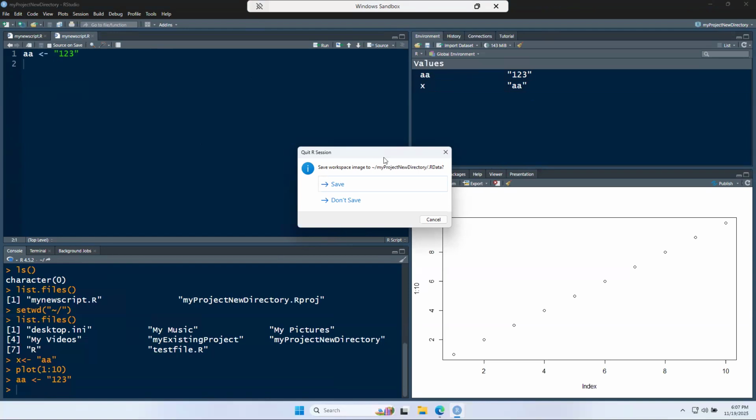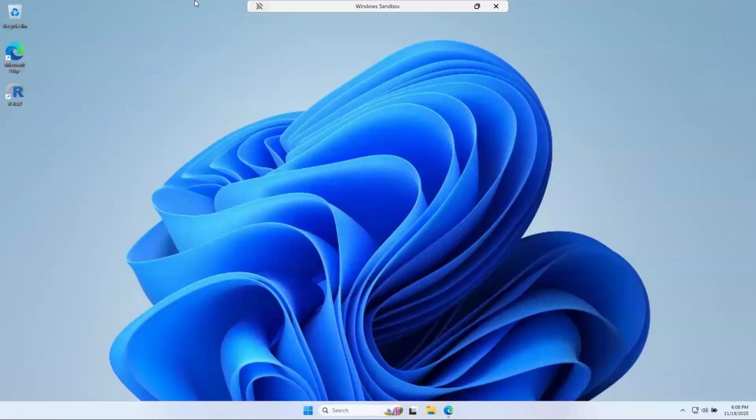So this is actually something that's very useful to mention. If I click save, that means that everything in my environment will still be there next time I open up this project in RStudio. That might seem like a good idea, but I actually recommend against that. I always say don't save.